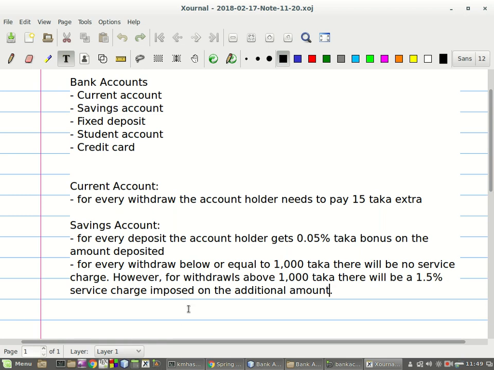Okay, so what I want you to do is not just the savings account. I want you to create two different bank account types. One is the savings account and the other one is the credit card.